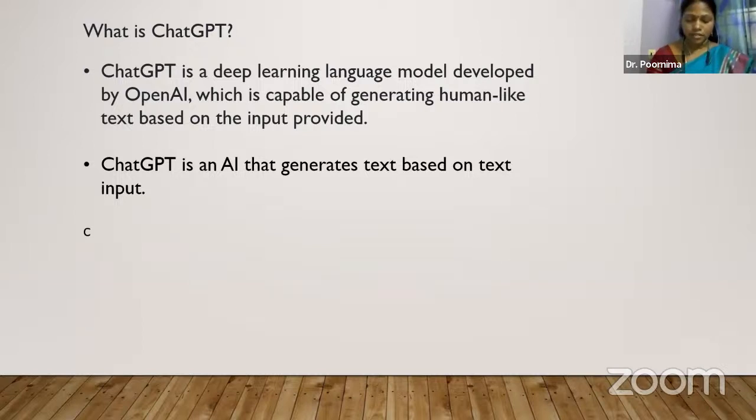Human researchers. But it can be used in analysis and data interpretation. But still, human input is required for the data analysis and for accuracy.